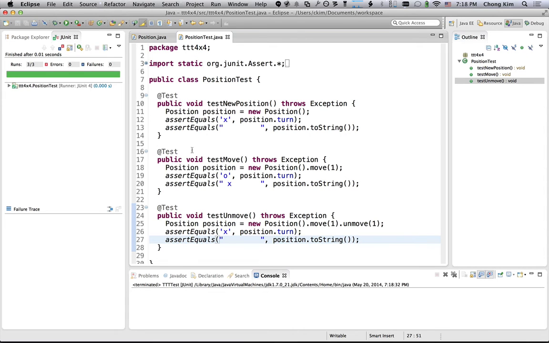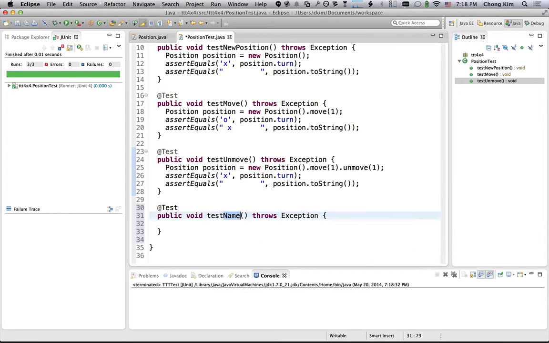Again, I should have had a failing test. All right, so we have move, unmove, possible moves. Okay, so we have to create a list.